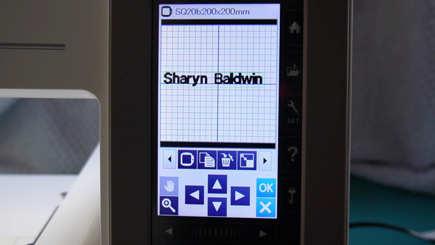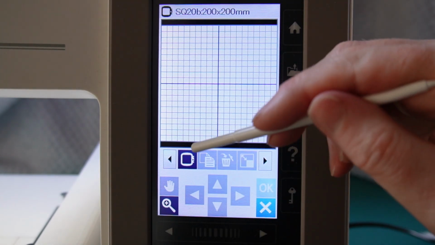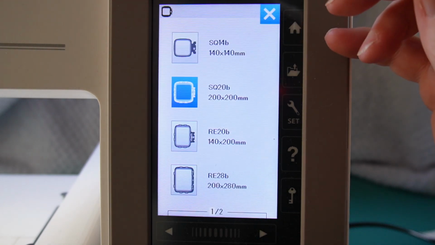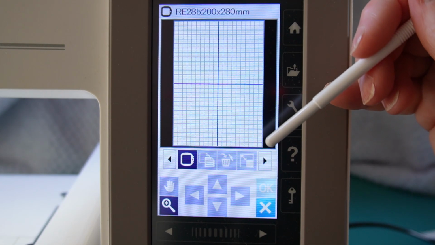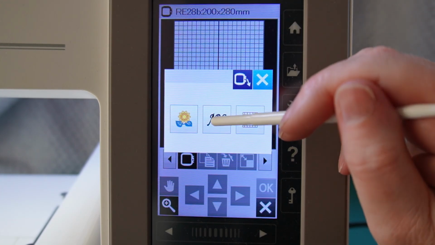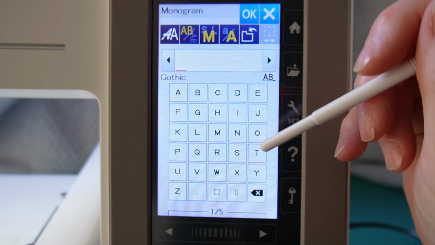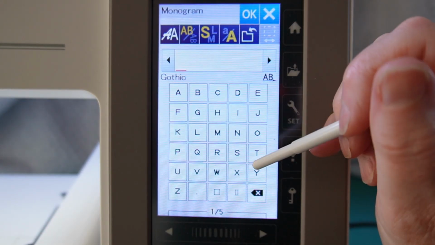I'm going to delete this now, and I'm going to show you how I more regularly would play with lettering. So I'm going to delete that, and I'm actually going to put the really big hoop in here. So this is a much bigger hoop, which will give me the chance to show you more. I can put lettering in here by going home lettering, and I'm going to start with small. We're in Gothic.